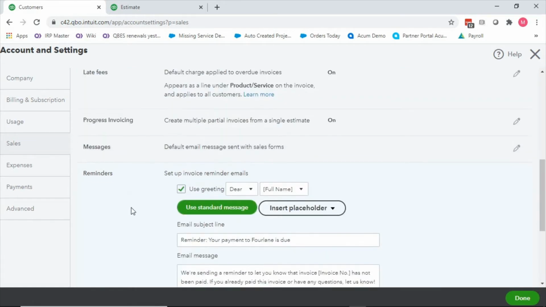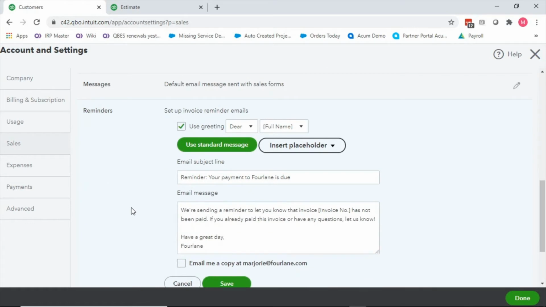Now let's talk about reminders. So you can set up invoice reminders to go out automatically. It's kind of a similar thing. Dear whoever: first, last, title, last, company name. You can use a standard message. So reminder, your payment to Fourlane is due.